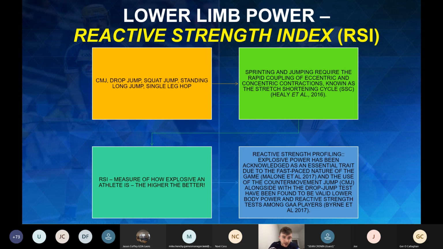So it doesn't matter ultimately how strong we are if we can't apply this strength in a dynamic situation, which is our game. So another alternative, that'll work alongside your maximal strength testing, is your power testing, what we call reactive strength index testing. Fine, we might have good maximal strength, but how can we apply this in a dynamic situation, such as landing from a jump, evading a defender, breaking a line.